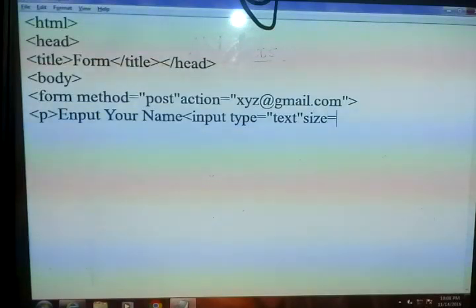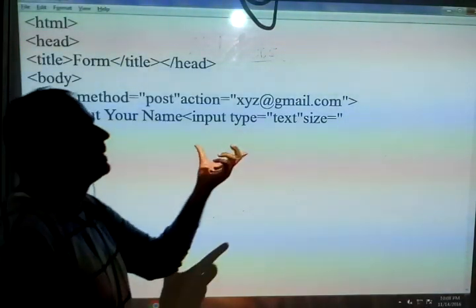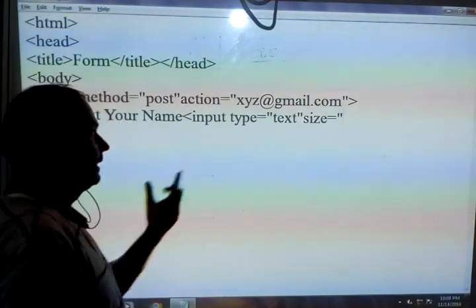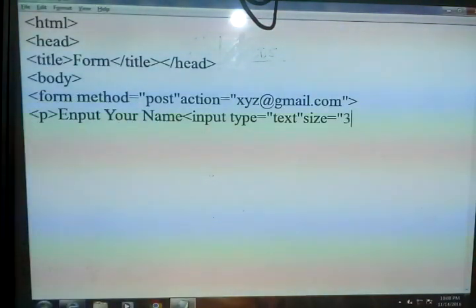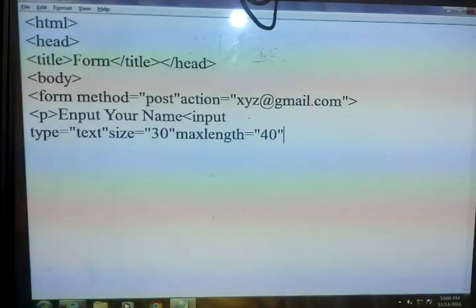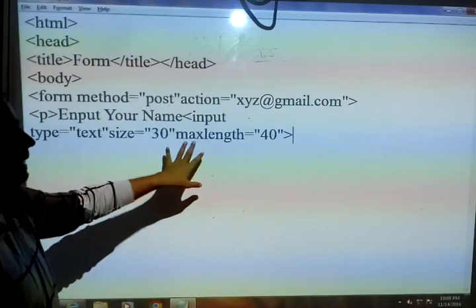Okay, so I am writing the size attribute. Size means how much you want to span the text box. If I want to span this text box 30 pixels, then I am writing here size equal 30. The next one, max length. Max length equal 40 means the maximum number of characters you can write here, 40 characters in this input box.